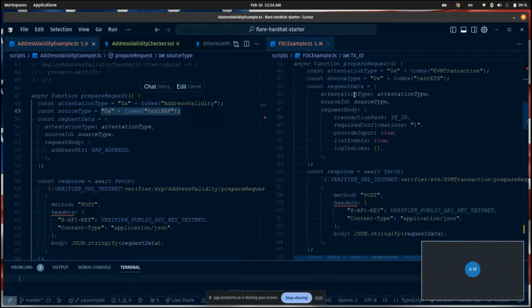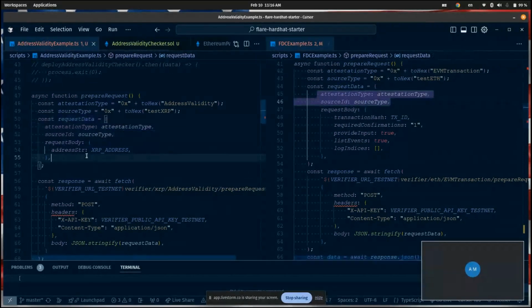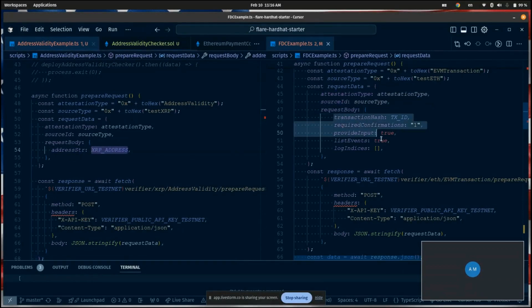Now compare the request data side by side for a second. So you have the request data, the attestation type, and the source ID. In the request body, I said it was a bit simpler. You're just getting the address string, passing that into the request body, the XRP address that you want to verify.